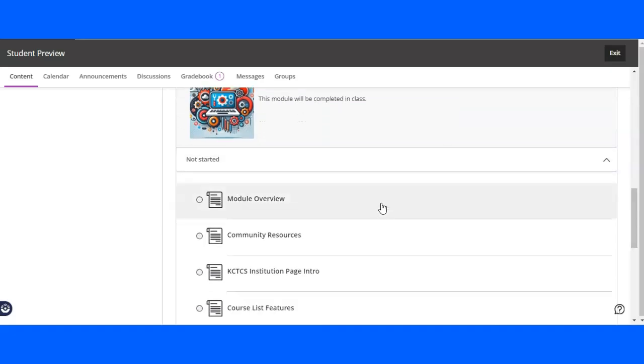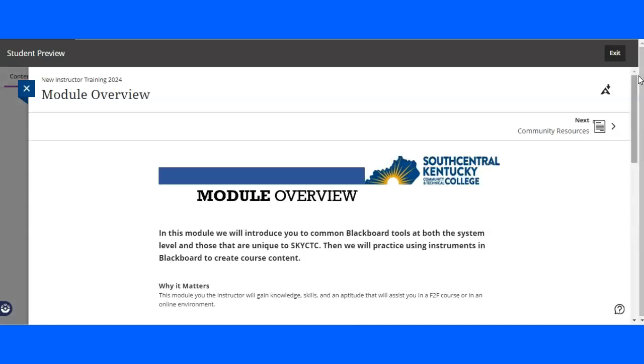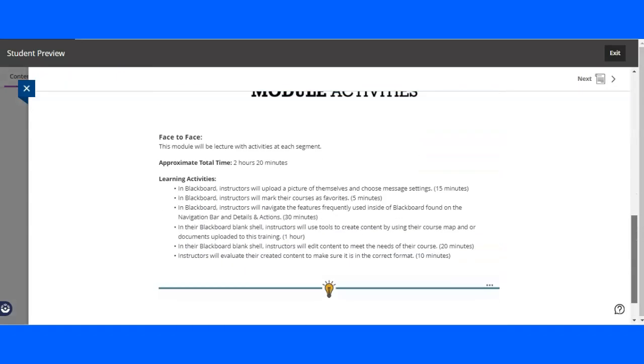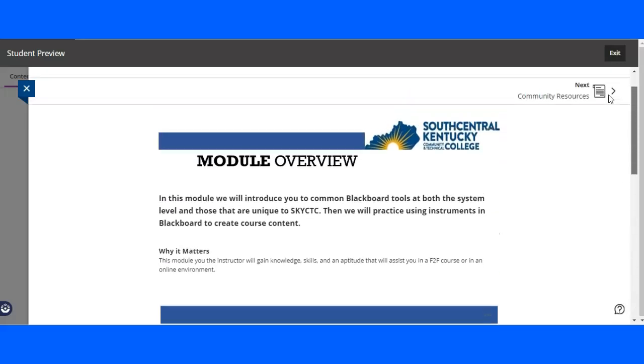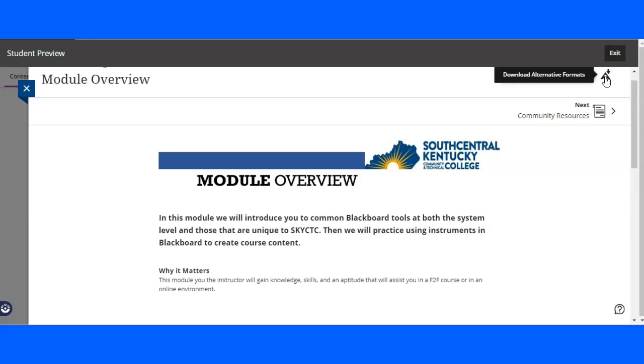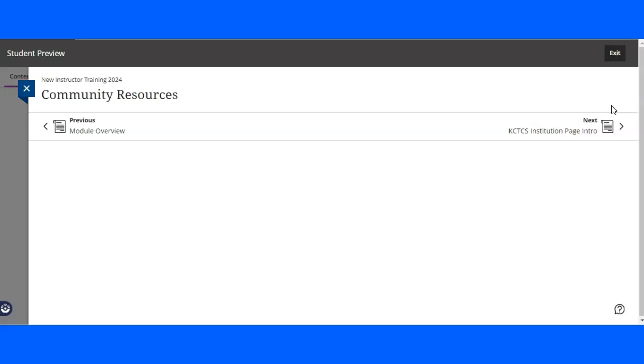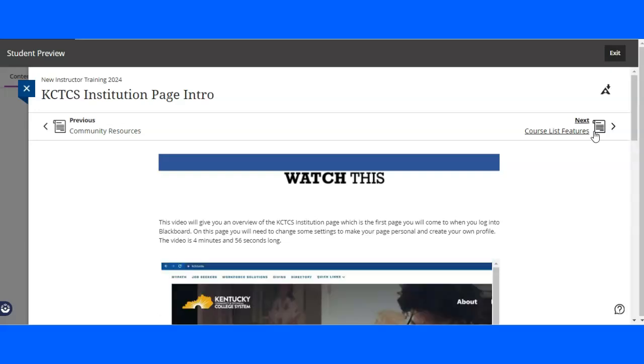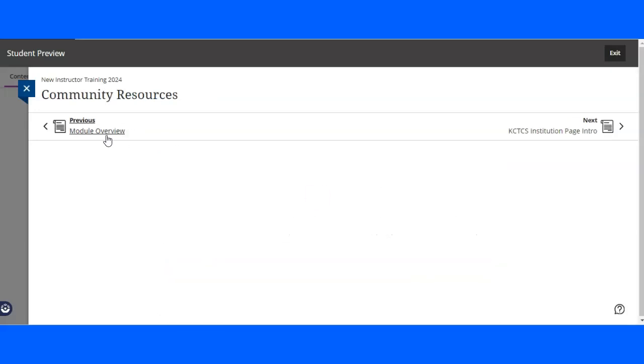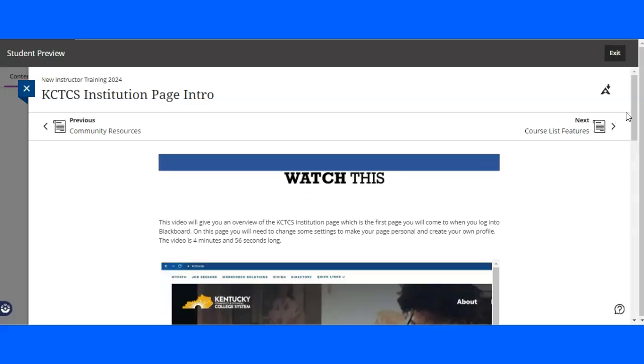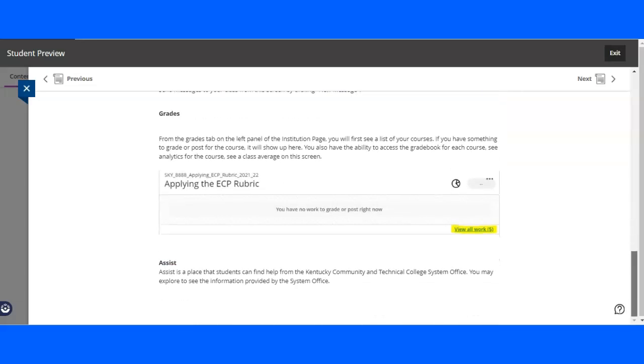But if you look at your module overview, this is how your students actually see it. They can scroll up and down. They can also download the alternative format. Click next. That's the next thing. So this is the document that we put in there, but I actually didn't save any information. And then they can move from one thing to the next and backwards if they need to. So if they use this feature, if you have everything in sequence, they will not get lost in what they're supposed to do next.